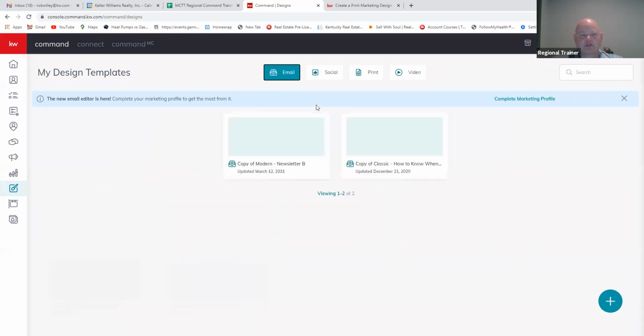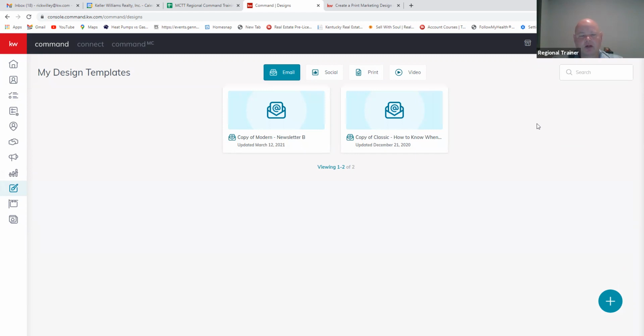A couple of key things to point out. Notice here it says complete marketing profile. By completing that marketing profile, that will help you with some pre-fills as we start going through these templates with some of the designs. Some of that will pre-fill with information that's pulled from your marketing profile. So if you haven't done so, I would encourage you to go check your marketing profile, check your information, make sure it's accurate and correct and filled in, because that will help you pre-fill on the templates.